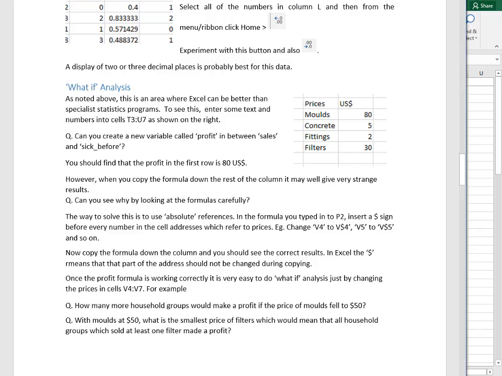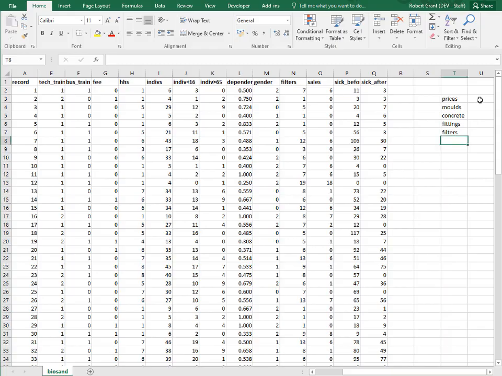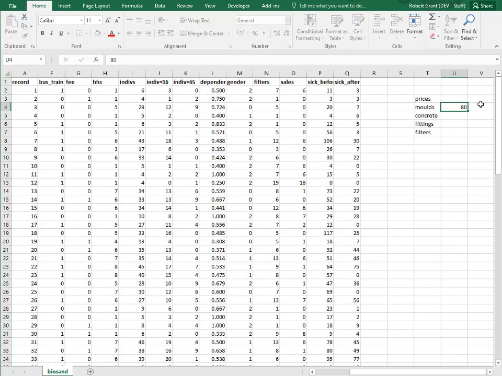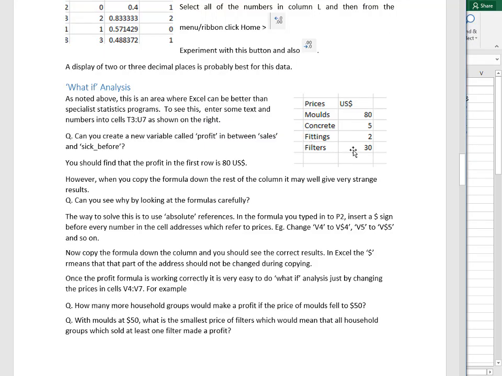Capital letters, and then price in US dollars, 85 to 30. Oops, US pounds. So these are the prices that were being charged to people for buying the moulds. I think they were provided with one free and then they had to buy extra ones. Concrete, fittings and filters. Molds, concrete, fitting, filters. Okay.